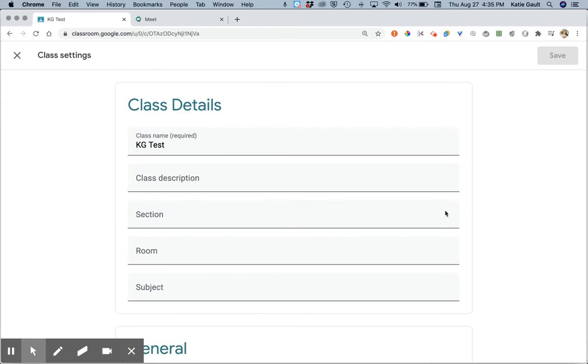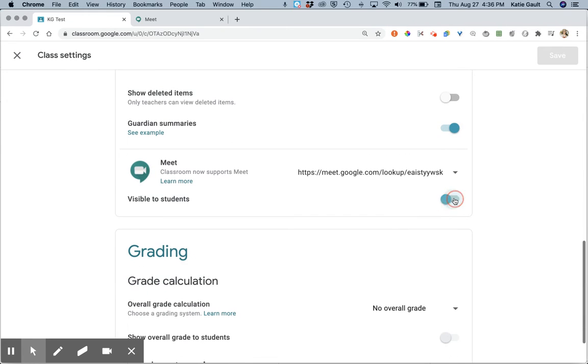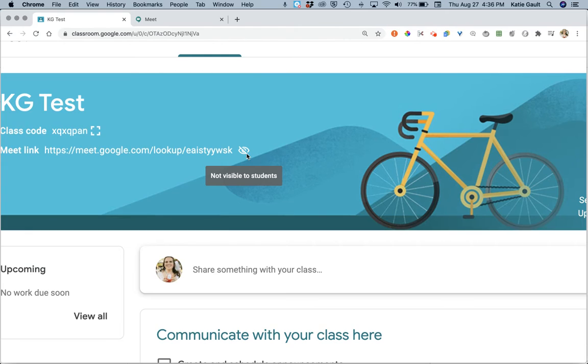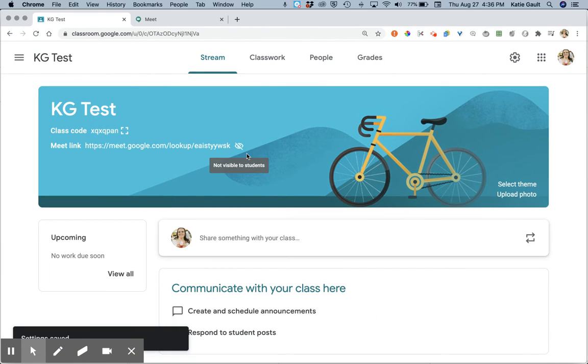Now, for you, if you're like, oh, the kids are not being able to see it, it might be that it is not visible to students, because on yours, on the teacher end, it is always shown. It's just that it has the little I if it's not visible to students. It could also be that they need to uninstall and then reinstall the Google Classroom app. Every so often, if it does not show and it is visible, they would need to reinstall the app.